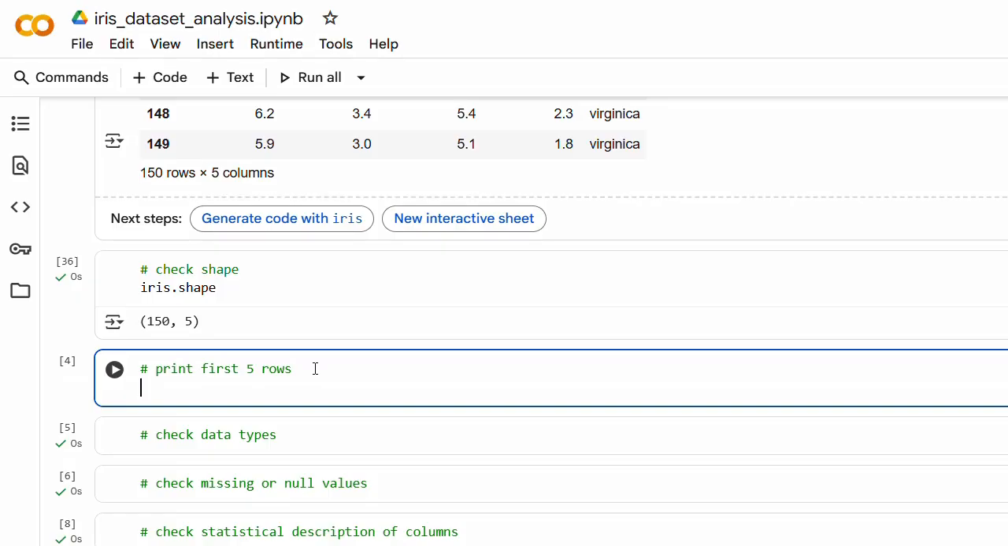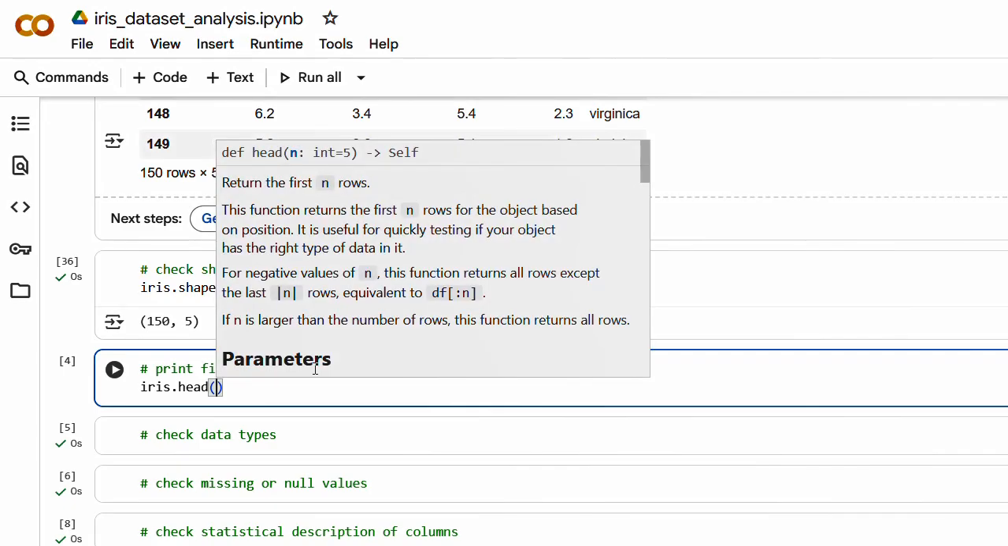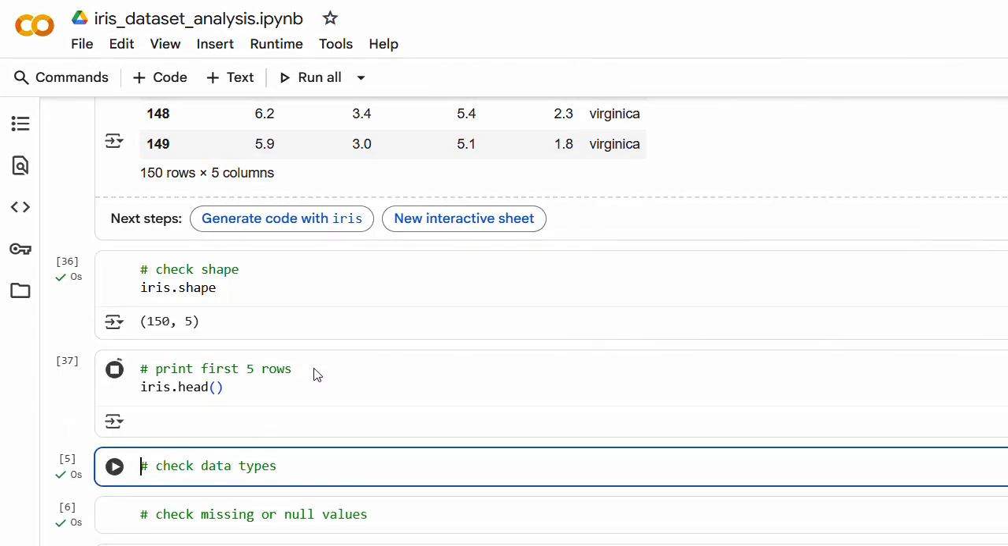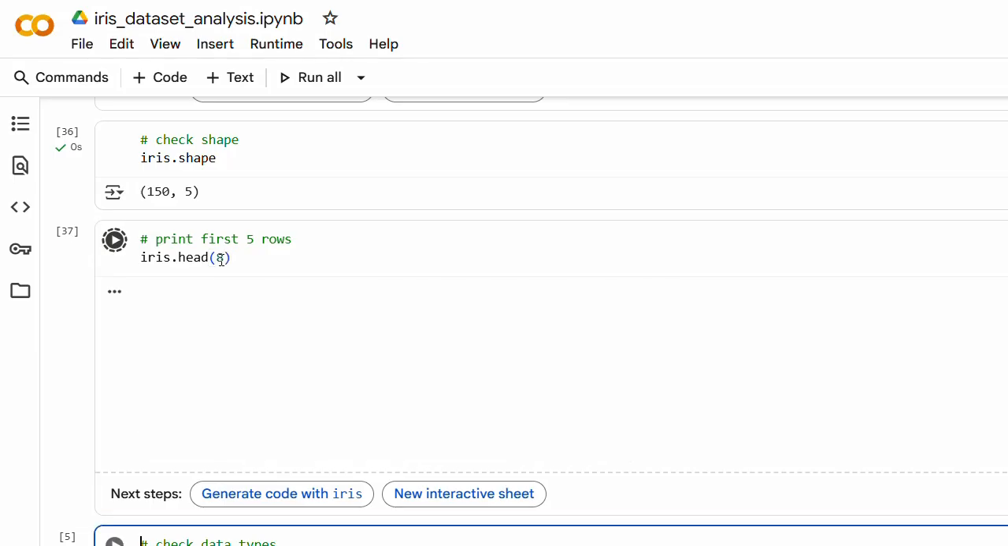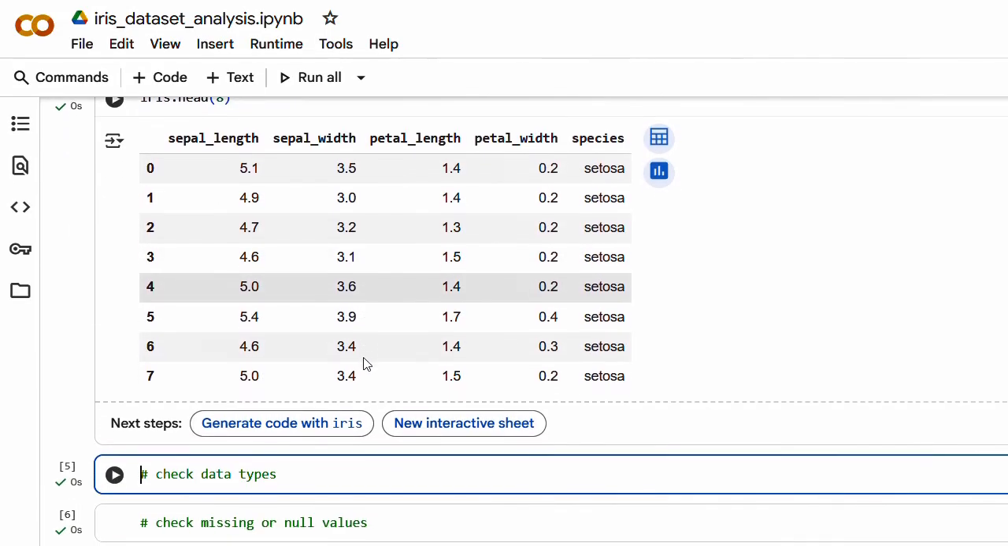Now we have to print the first 5 rows. So for this we will use iris.head, which shows the default 5 rows. If we want to change the value, we can give like 8. It will show the first 8 values.